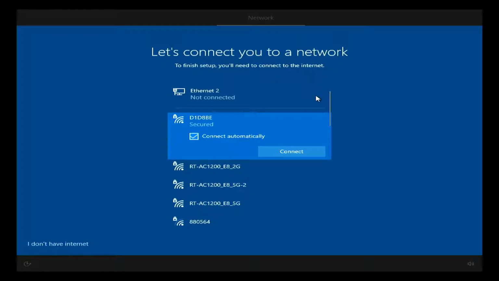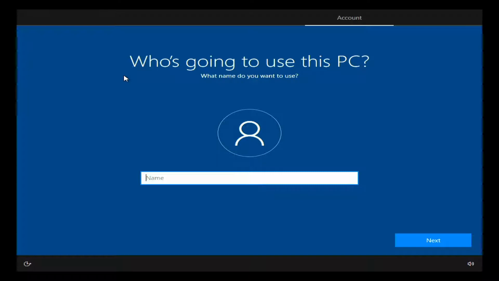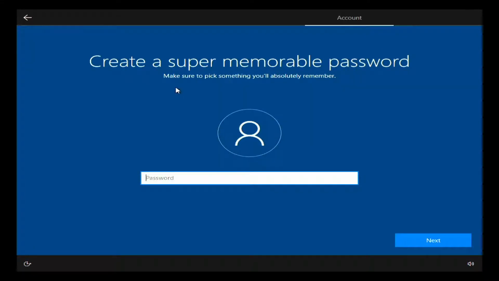Now here it's asking you to connect to a wireless network. You can simply say, I don't have internet, and then it'll give you reasons to set up Windows with a full Microsoft account, which is not what we want. Continue with limited setup. So make your username. I like to make an admin user as my first. And here you can make a password.